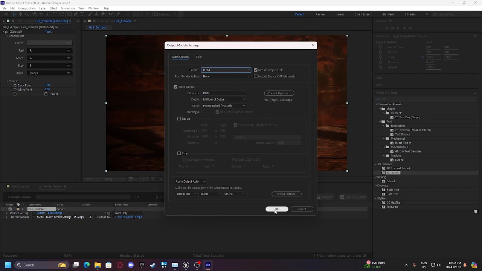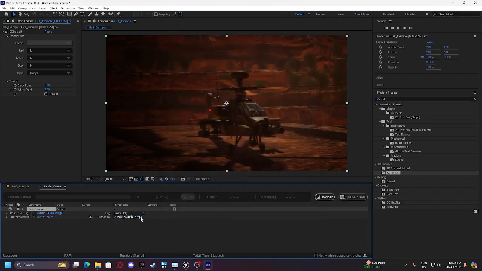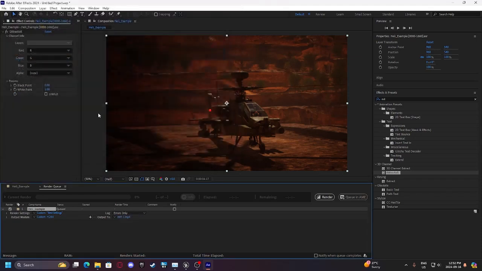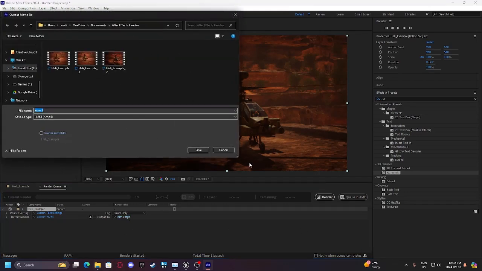Then you have to decide where you want to put it and name it. I'm going to put it in After Effects Renders because I already have like three of them. I've done this a few times. I'm just going to call this EXM1, and then click Render. Once it's rendered out, just make sure you know where it is. I know where my stuff is. This process is pretty simple now.